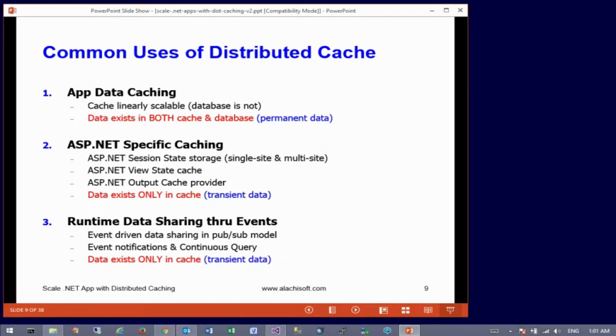The database, of course, is your master. So all the updates have to go to the database. That's the one use case, a very, very common use case, and most of the time that's why you would use a distributed cache. But that's not all.